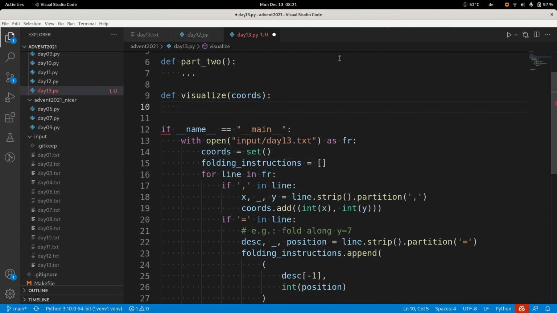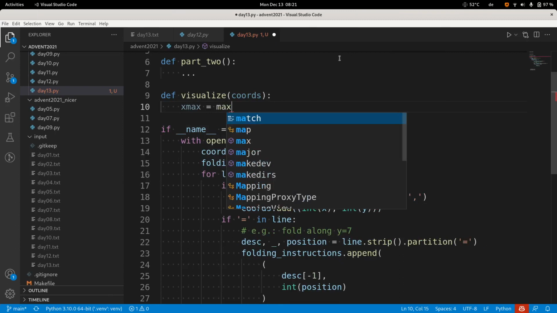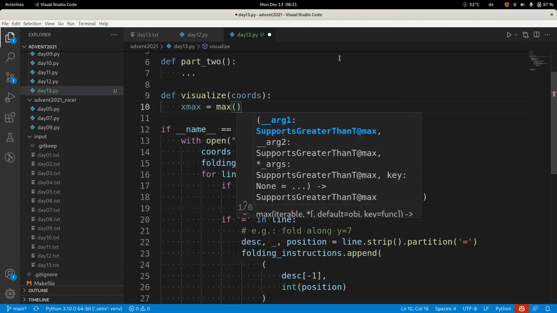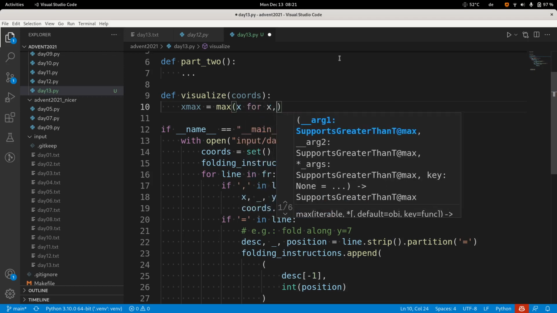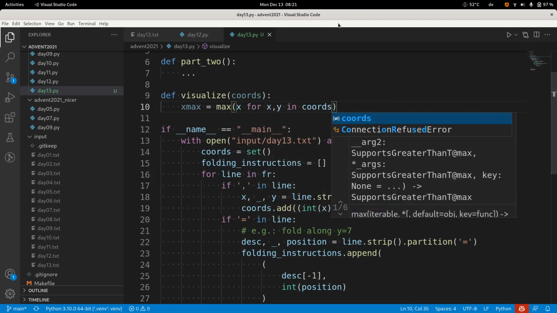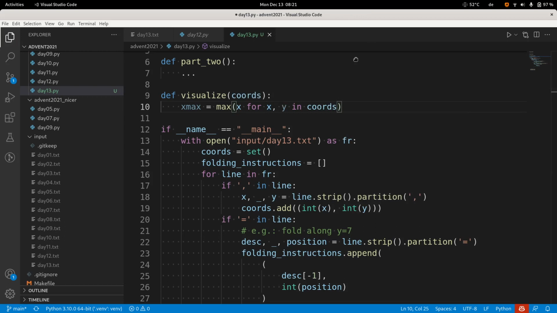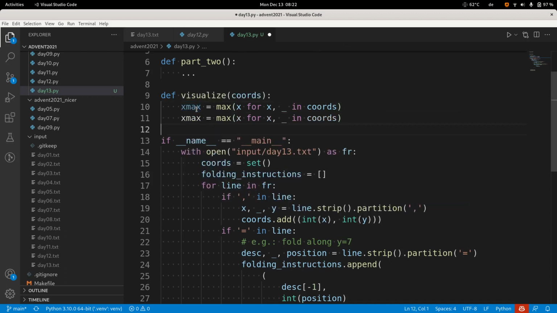So x max is the maximum of x for x, y in coords. Here we are simply iterating over all the coordinates in coords, x and y, and getting the maximum one. We can ignore y in this case, and then we do the same for y.